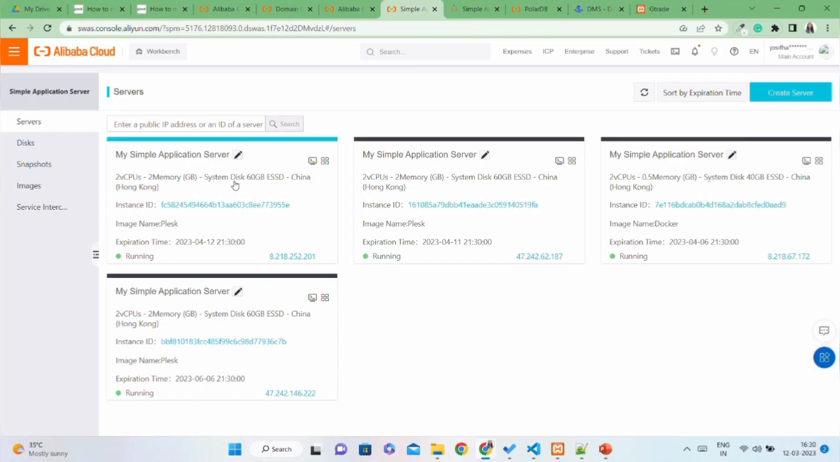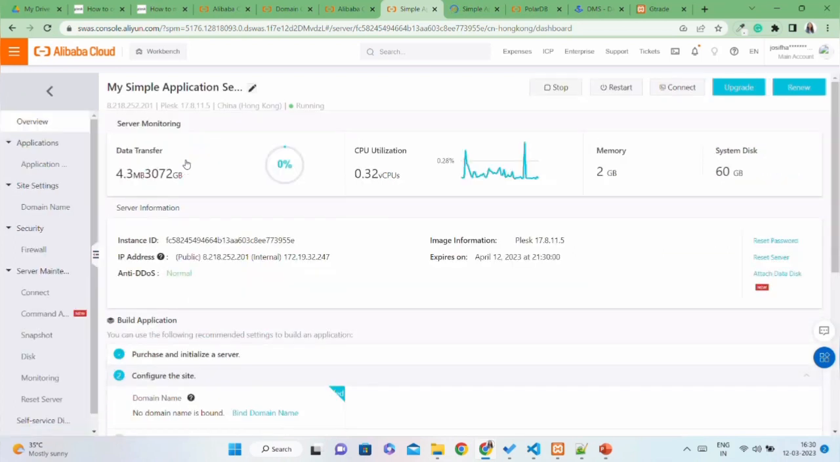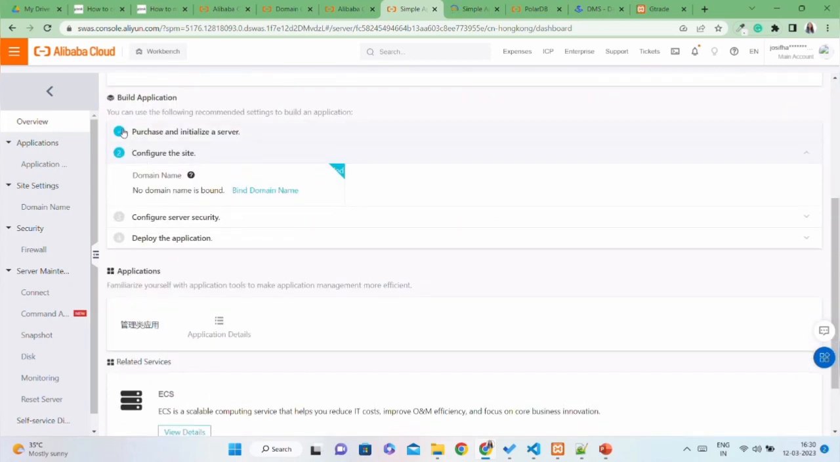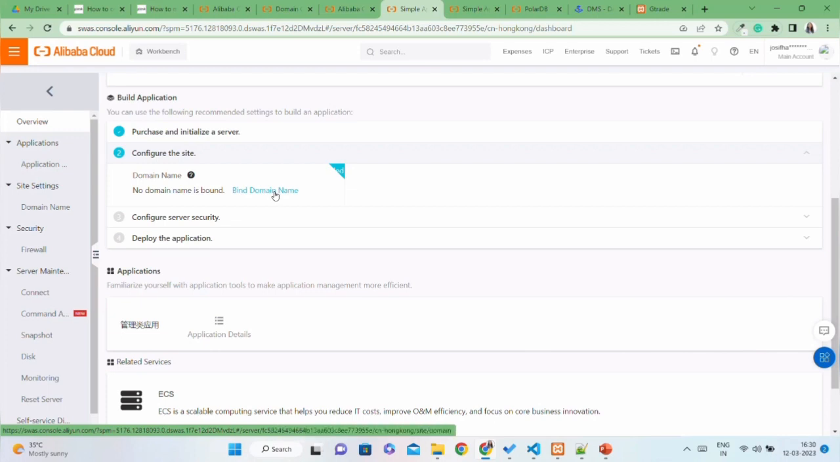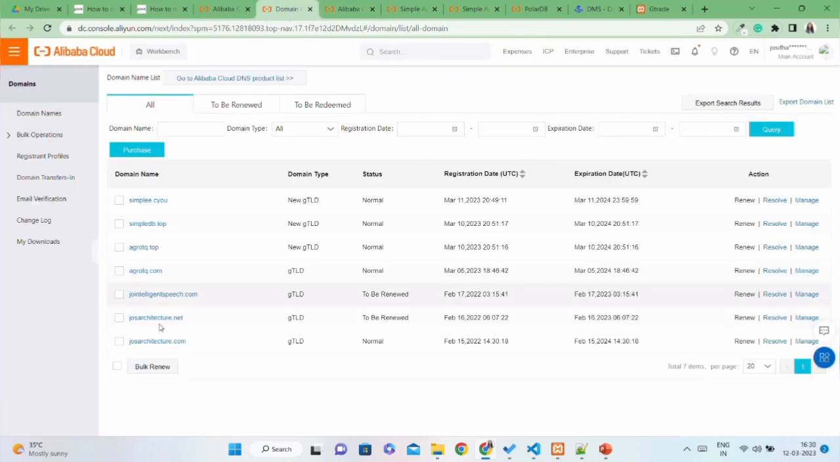This is the server where I'm going to deploy the application. First you need to go to the server. They have mentioned 4 points. You need to follow these 4 points to deploy your application. So we have purchased already. Next you need to configure the site. We need to add the domain name here. For that you need to click bind domain name. I will add this domain name there.